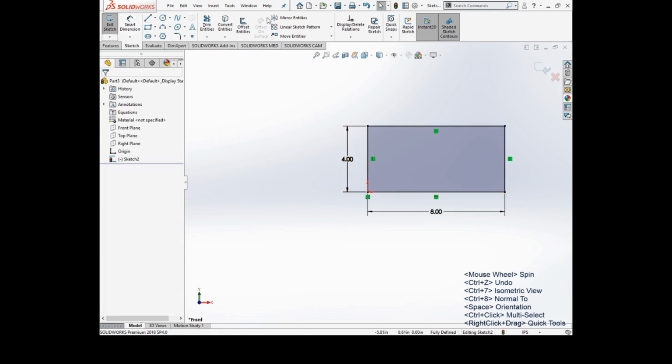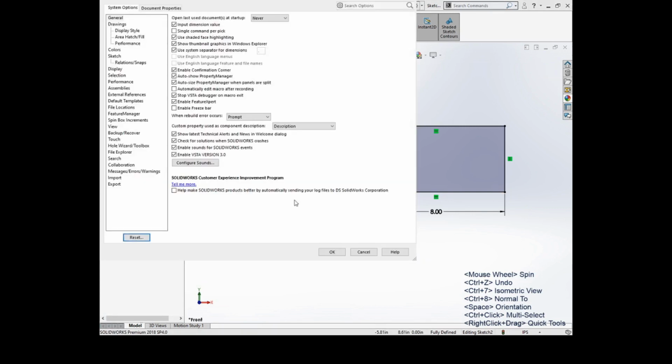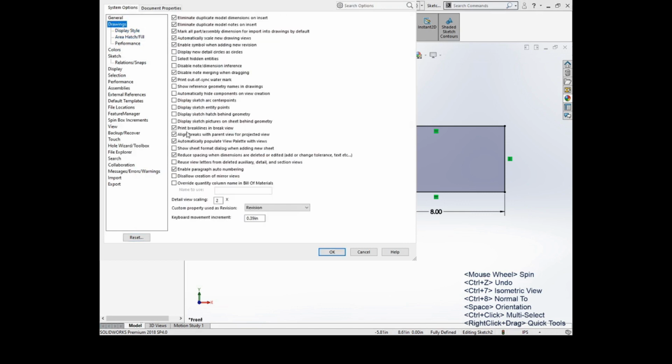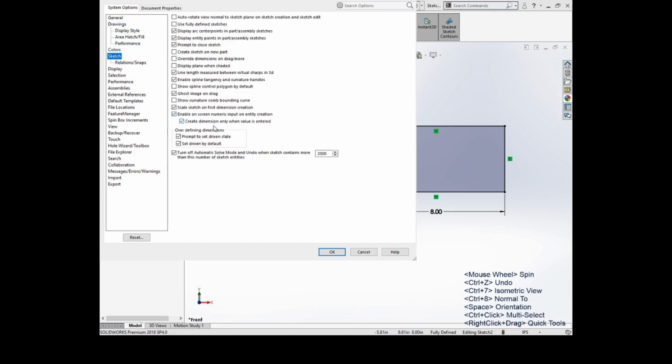So if you want this option, you're gonna have to go into settings. I think it will, yeah, it does. All right, settings, and then sketch, here we go. And then enable numeric input on entity creation. This option right here will tell you, if you have it unchecked, it will always create a dimension automatically. And if you have it checked, it will wait for you to put in a dimension and press enter, or it will not create a dimension.